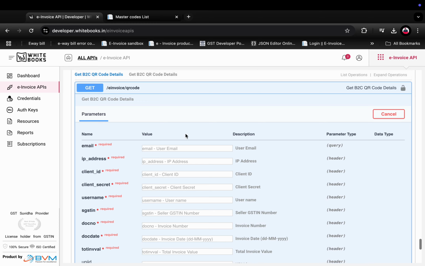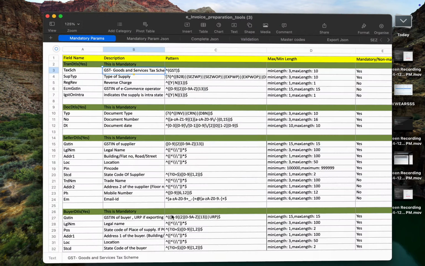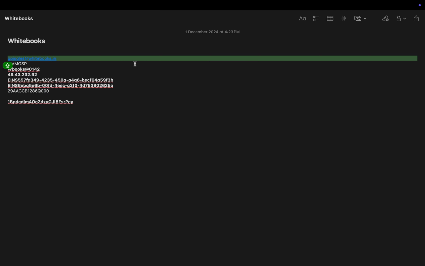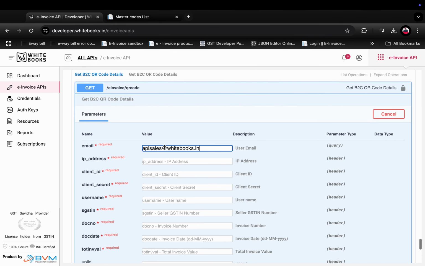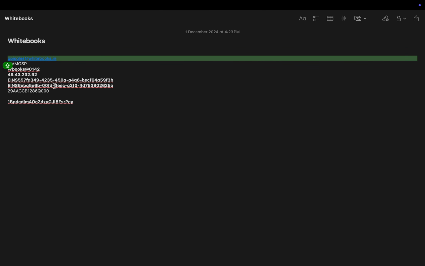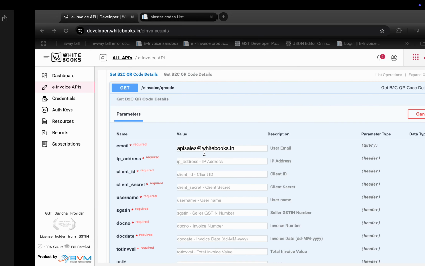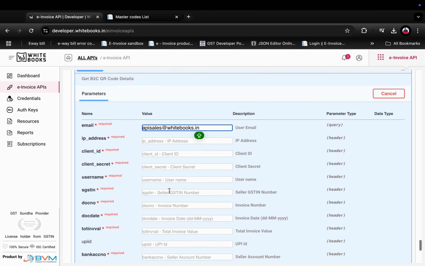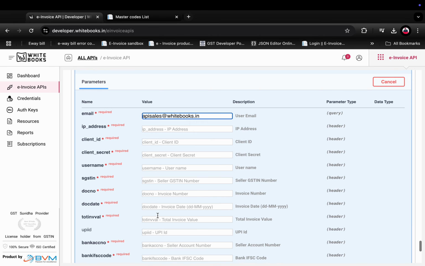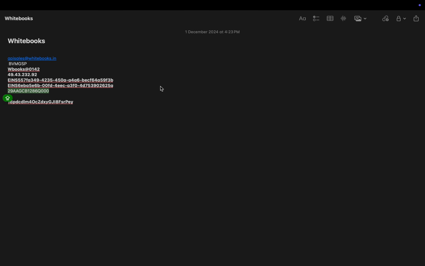Next is Get B2C QR code. This is not a mandatory API call. Companies having turnover less than 500 crores, this is not mandatory, which is a dynamic QR code. This is not given by the government, this is given by the WhiteBooks itself. So here you can pass the basic details like your registered email ID with master GST. This data will get triggered from the WhiteBooks server itself, not from the government server. This won't go to the government server.